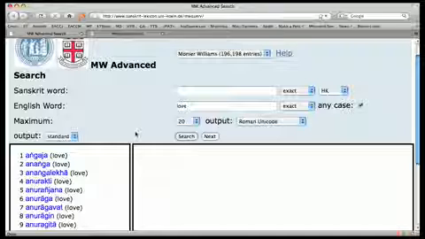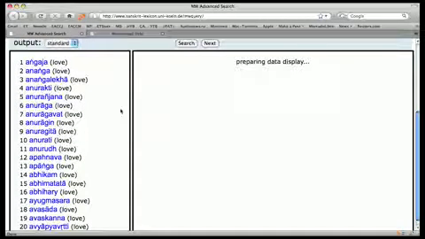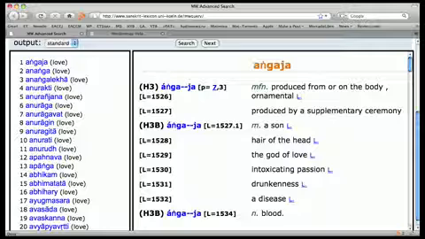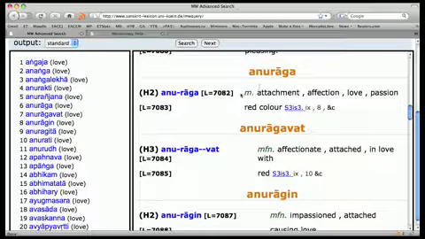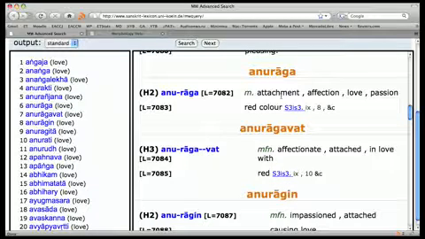We can click on search, and on the left side show up the various results that we got for this search, and on the right side all their synonyms show up, and we can click on any one of them. Let's click on anurag, and we see anurag has these meanings: attachment, affection, love, and so on.